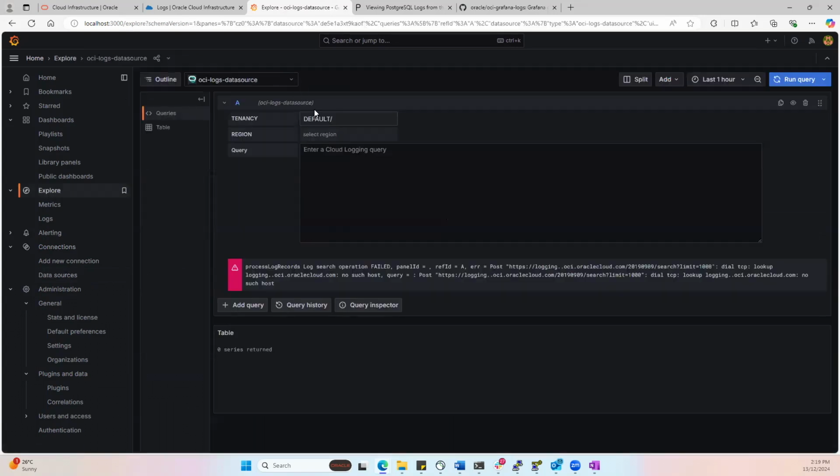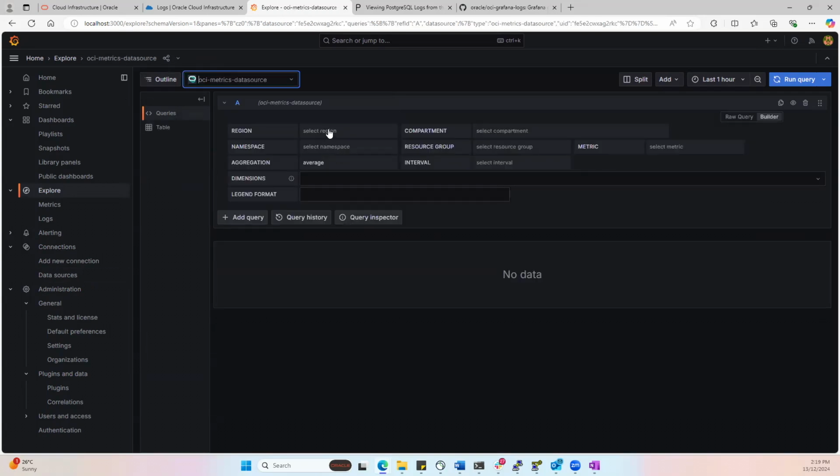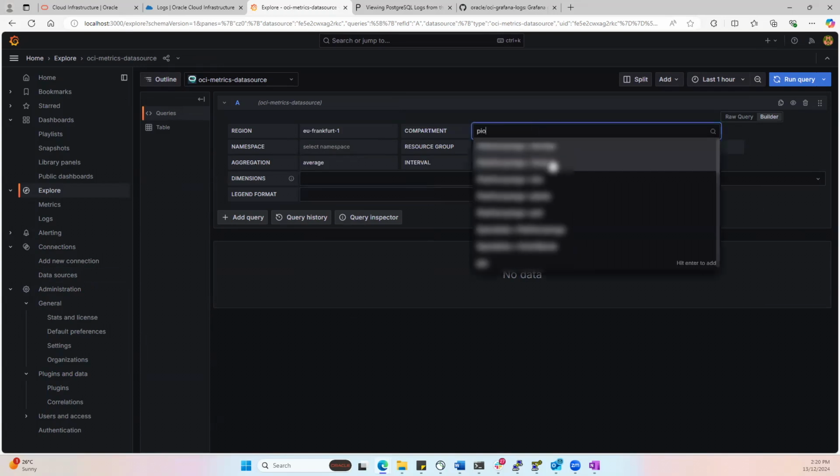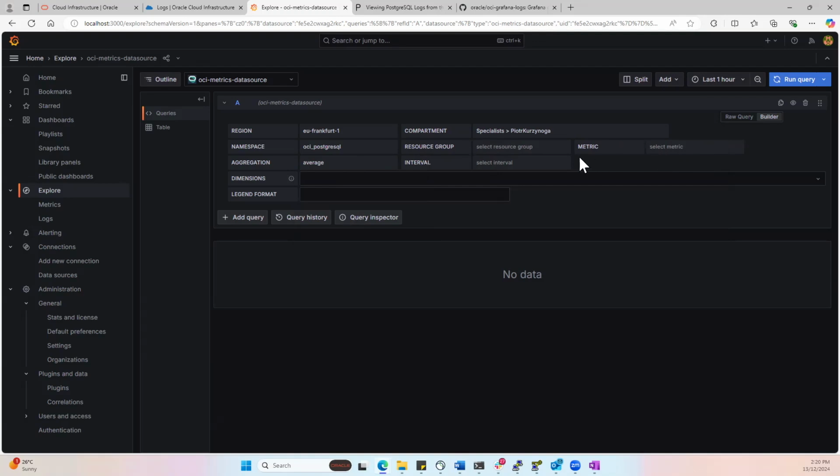So now let's explore our data. So for our OCI metrics data source, let's give it a region, a compartment, a namespace, and for this, I'm going to check OCI Postgres. And we can see different kinds of metrics. It could be read IOPS, latency, memory utilization.